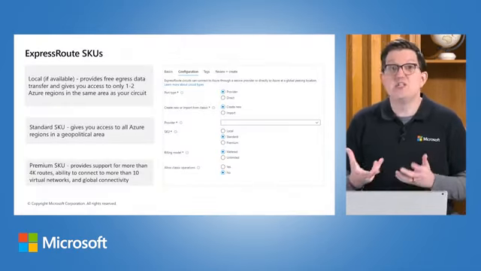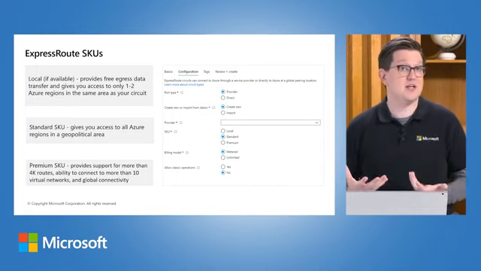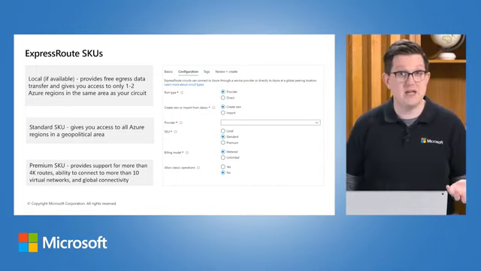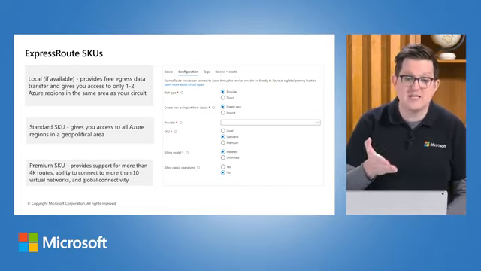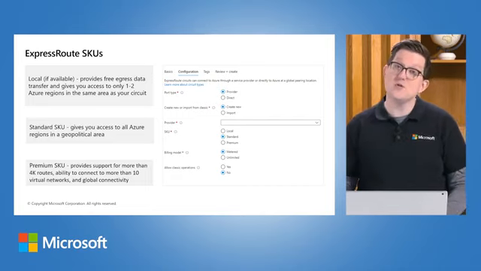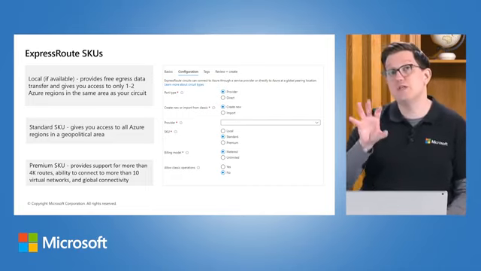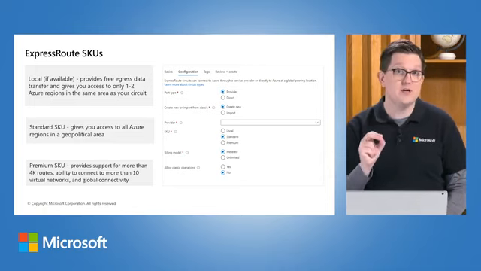SKUs are basically t-shirt sizes. You pick the size that fits and meets your business requirements. Most customers, at least as a starting point, will look to the standard SKU. This gives you access to all Azure resources within a particular geopolitical region.